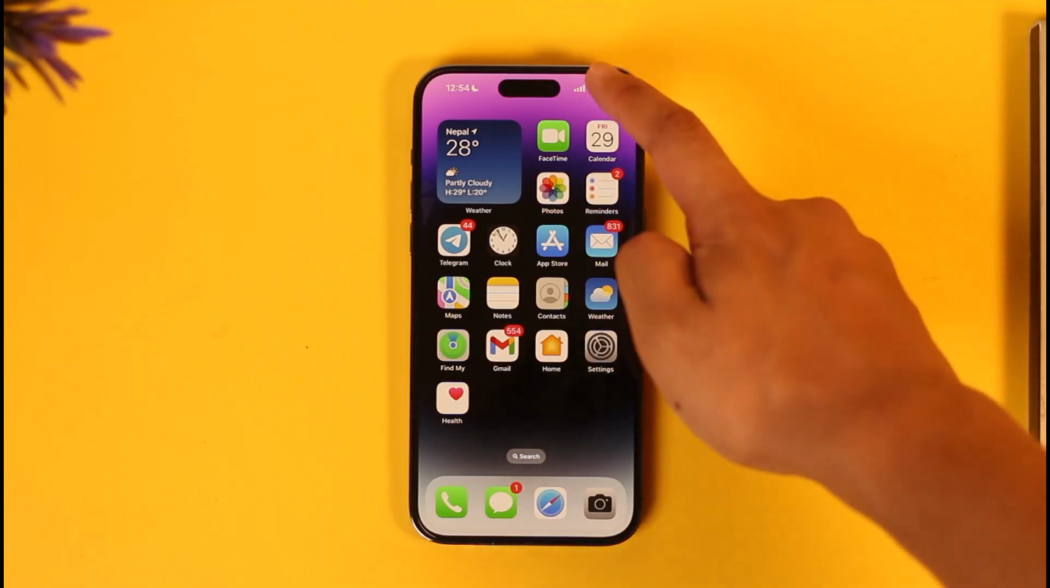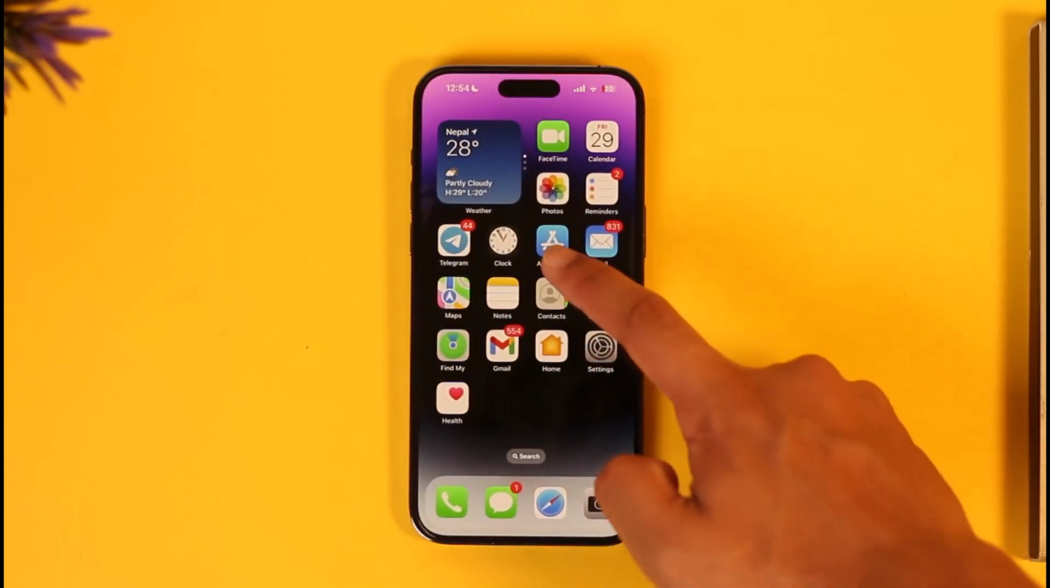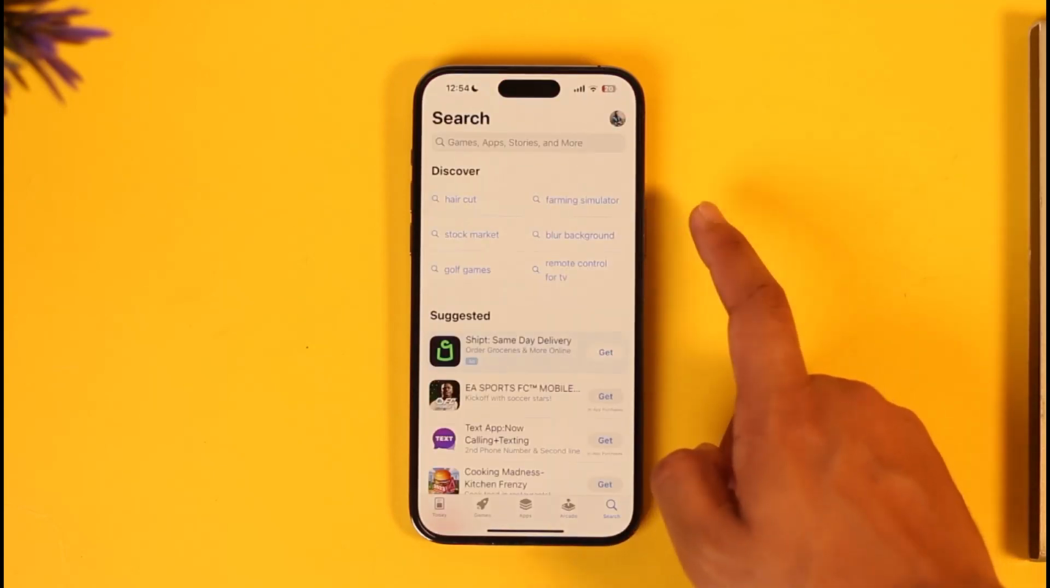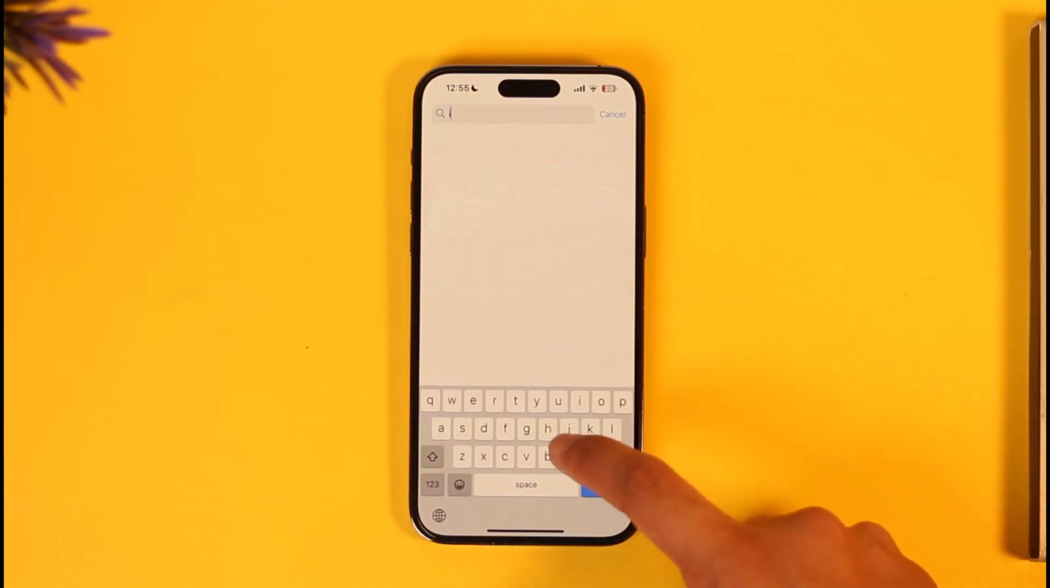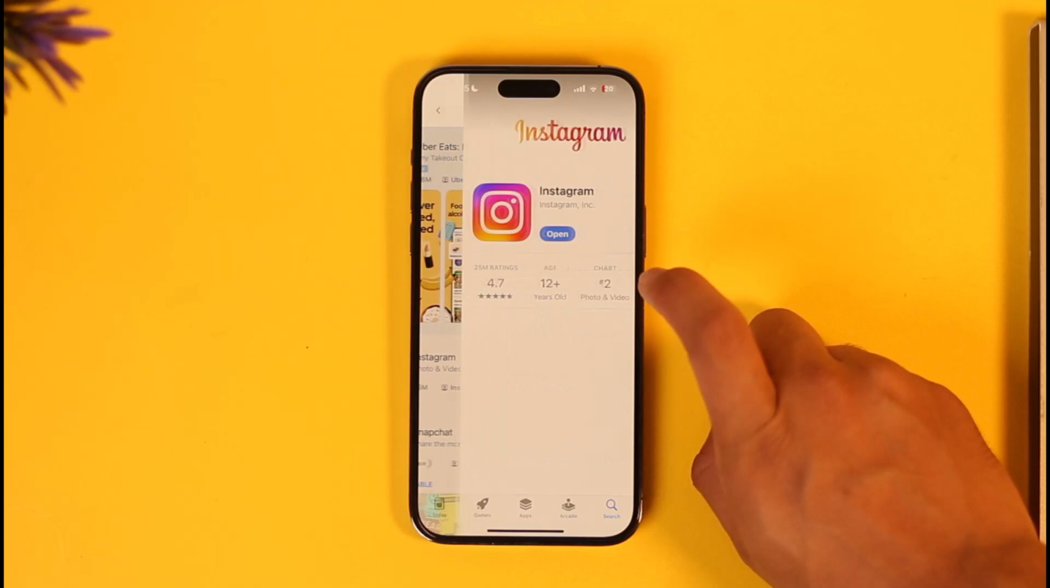To update it, first of all, make sure you're connected to a proper Wi-Fi connection. Then just go ahead and open up your app store like this, and then in the search box you simply want to search for Instagram here. Once you search for Instagram, make sure to tap on the Instagram app.